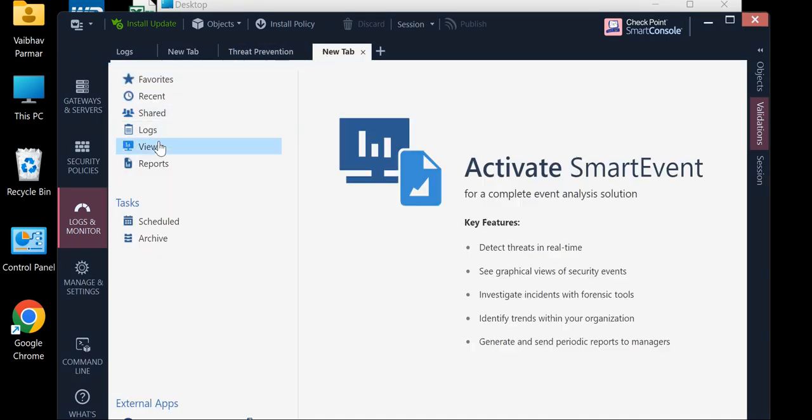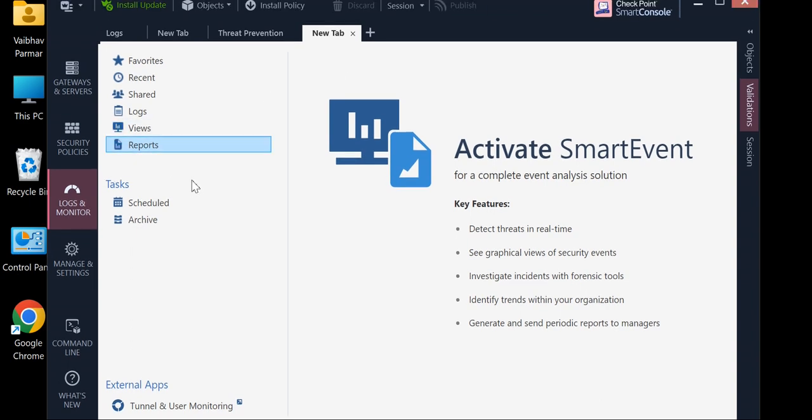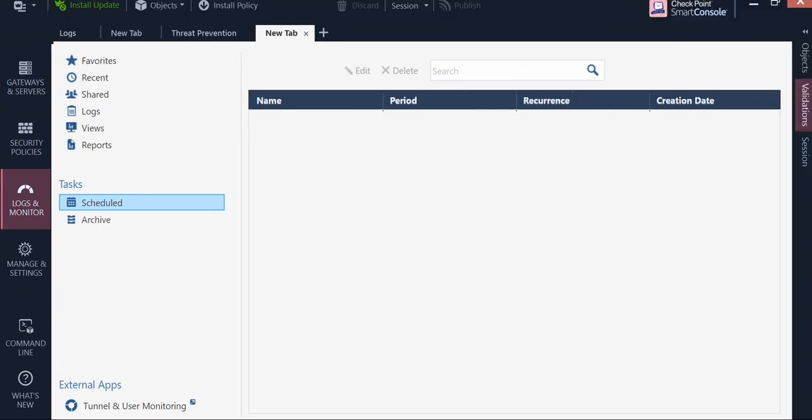And as I told you, the view option is all about the smart event blade, and reports is all about the reports which we get for tally purposes. Then tasks, you can schedule different tasks here. I have not used this option much, so let's not talk about this now. I will talk about it later.